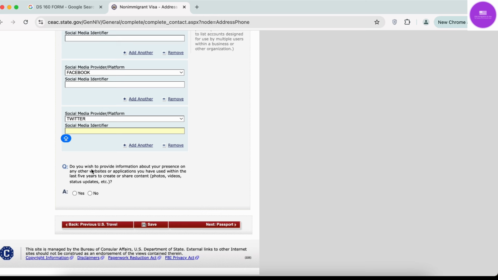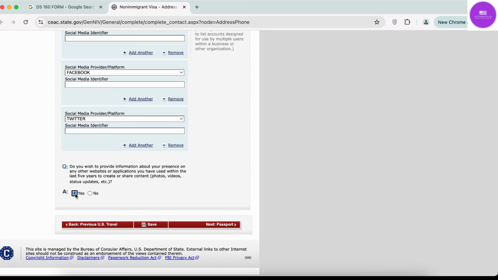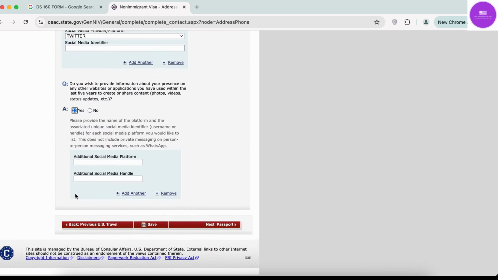Other than that, if you wish to provide information about your presence on any other website or application you have used within the last 5 years to create or share content, photos, videos, status updates, etc., which are not mentioned in this list, then you can click on yes and provide that information. If you do not want to provide that information or you do not use any other account, then just simply click on no.